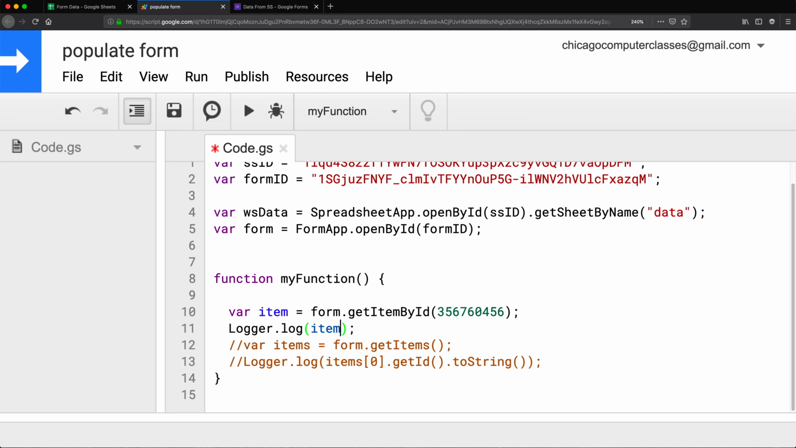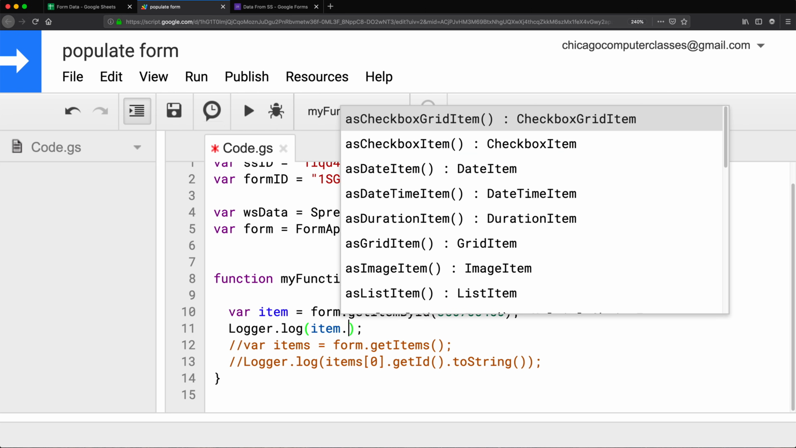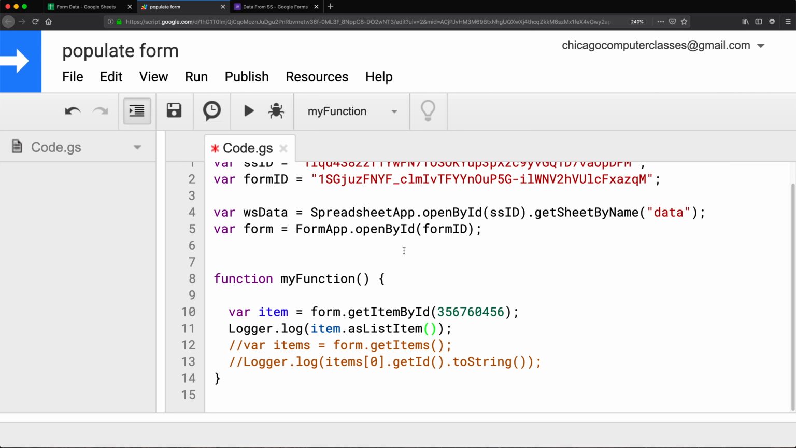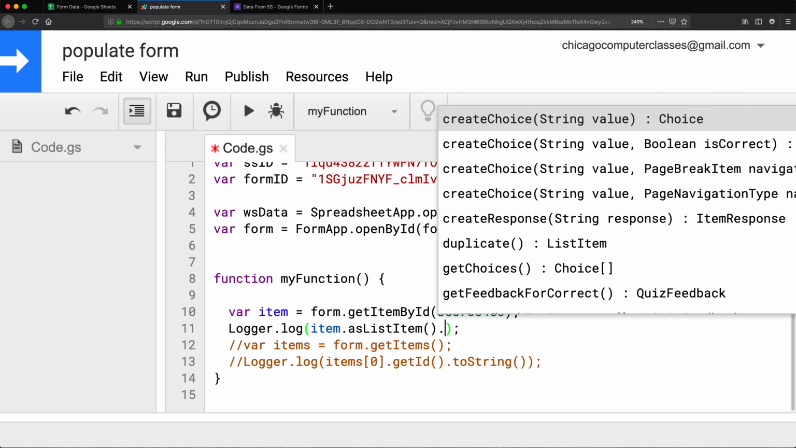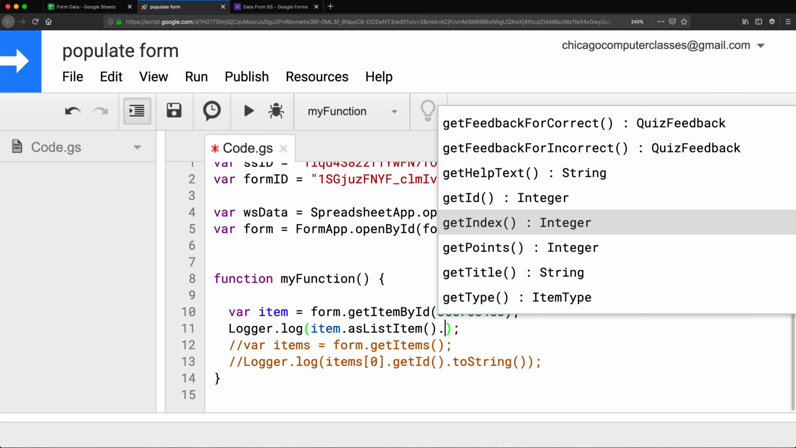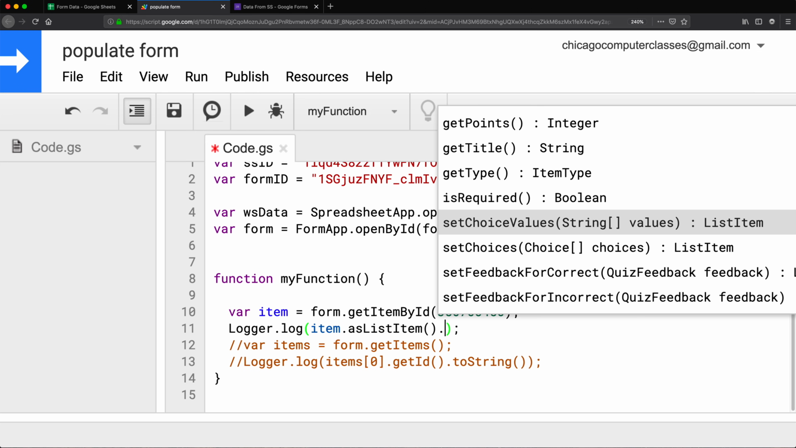That's good. Now I'm gonna do this. See, when you do dot, now because it's a list, it has to be this as list item. So I'm gonna do as list item, and then we're gonna do dot. And now see, these are some things we can do with this. So we can get some things, can get ID, but more importantly, I want to do this set stuff. See, set choice values, and then it says string. And that's what I'm gonna do.